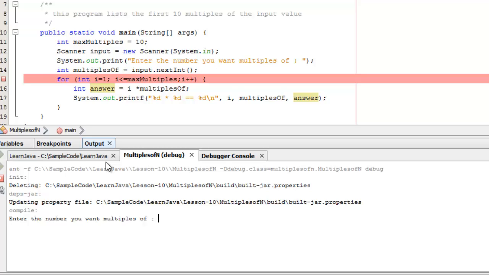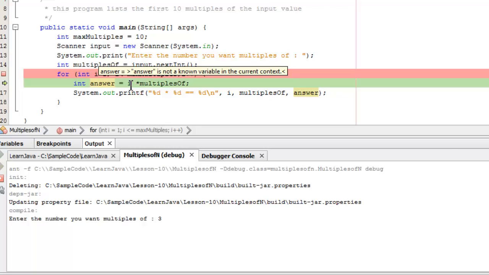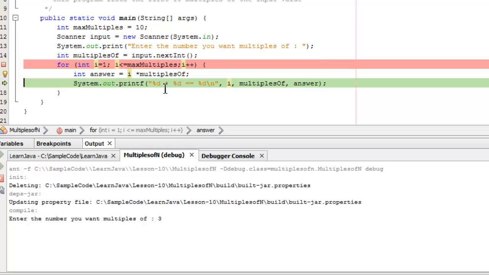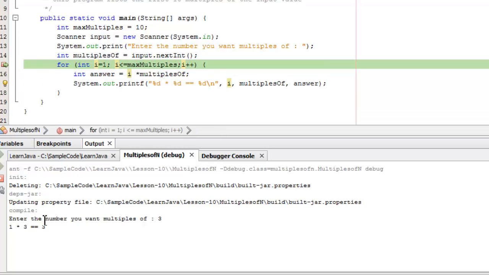So here I am. It says enter what you want multiples of. Let's do multiples of 3. And now I'm going to start here, and I is 1, and I is still less than max multiples. So I'm going to drop down in here, and then I'm going to take I, which is 1, and multiply it by 3. And then I'm going to print out 1 times 3 is 3. See that down here? And then I go back up to line 15, and now I'm testing my exit condition again.